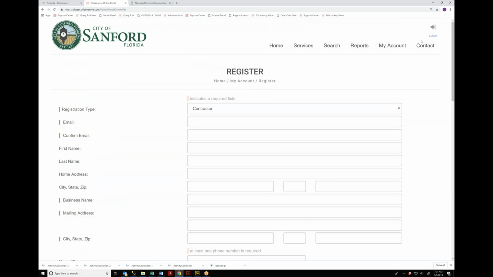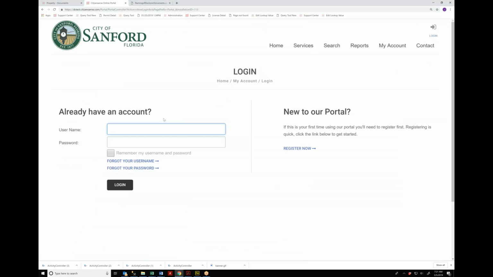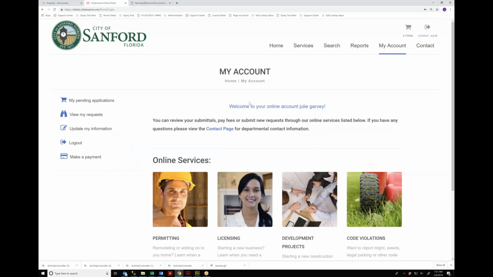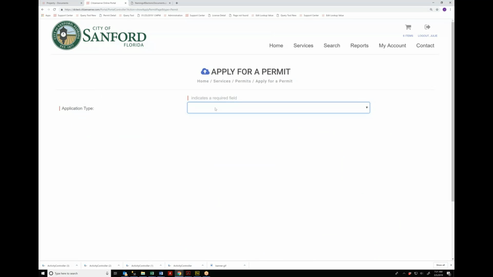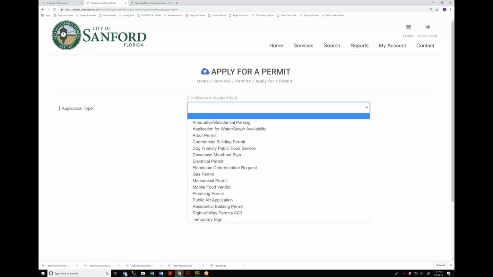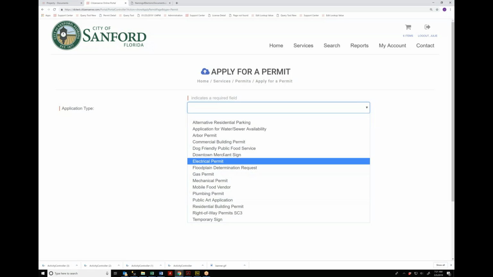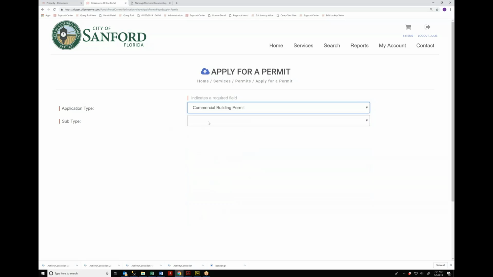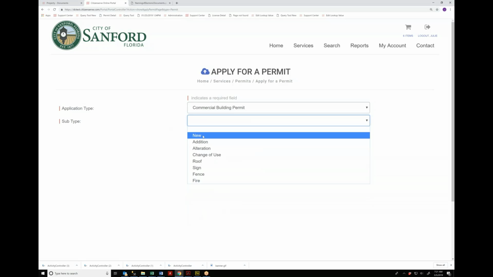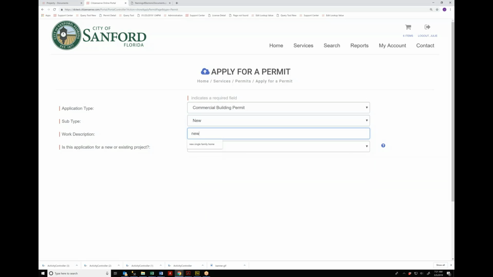So I'm going to just go back and log in so that I don't have to fill out that whole form, and also so I get the emails. So I'm going to do 1, 1, 3. All right, so let's go apply for a permit. Again, in the application type, this will be your list of permit types. Let's do a commercial building permit this time, see how that's different from a residential. Let's say we're going to do new construction and, I don't know, new strip mall.